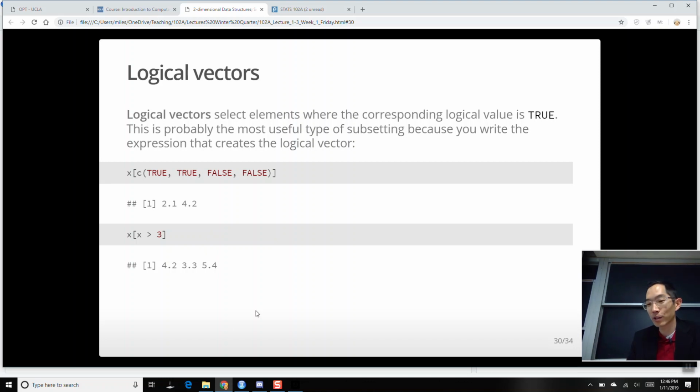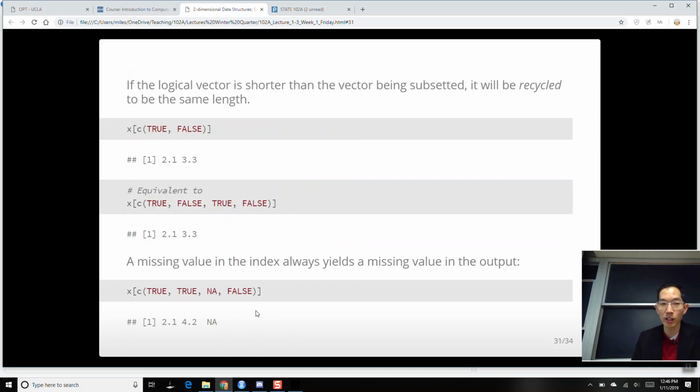Subsetting using logical vectors is extremely important to understand and handle. Again, here we will recycle. So true, false gets recycled to true, false, true, false, and it returns the first and third elements. And then if you have a missing element in your logical vector, or any vector you provide, it will always return missing.